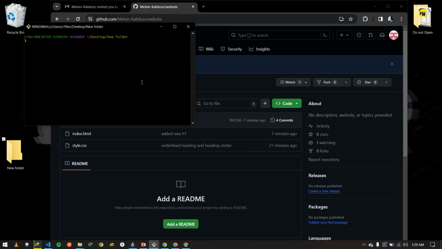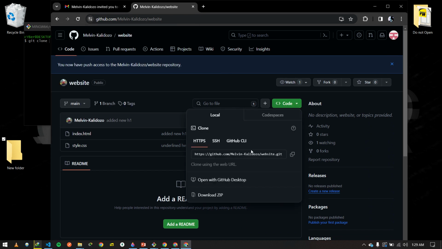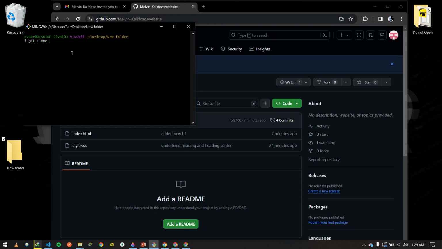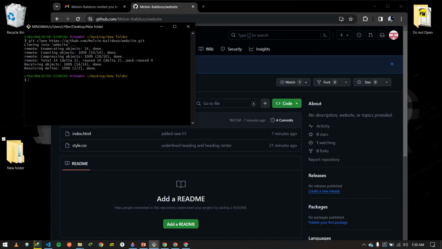So to clone it, I need the git clone command plus the cloning URL. So I choose the HTTPS type of URL. So this is the URL. I copy it and I do git clone and I paste the URL right there. Paste. And so now it's cloning the website into the local machine. So now the website is done cloning.